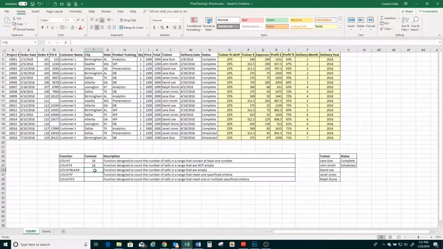Now, let's say we have a very large data set. We're not really interested in counting the ones that we do have. We want to count the POs that we don't have. So for this example, we're going to use count blank. And we're going to count the same column, and we're going to press enter. And that tells us that we have 2, and we can very easily see that we only have 2 left.